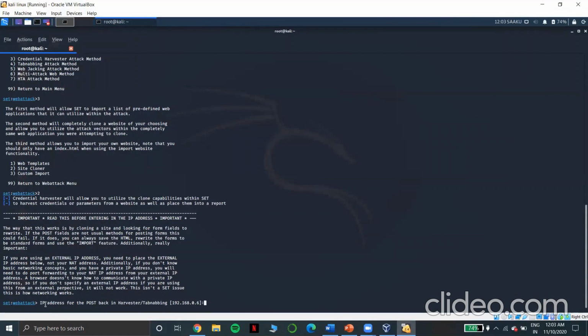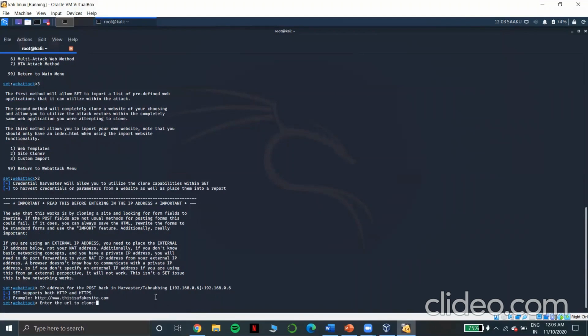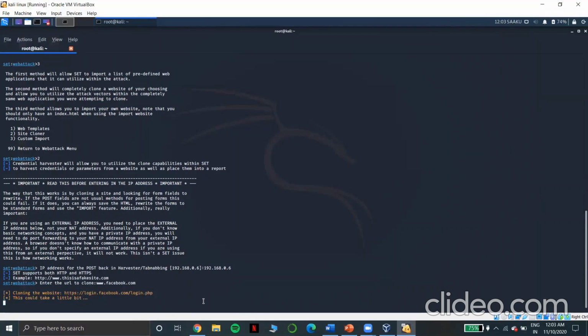It will ask for our IP address for the post back in the harvester. By default, it will be given our Kali Linux IP address, and that's where we want to post back the information to. So entering the same IP address again. Yes, it will ask to enter the URL to clone. As we have discussed before, we wanted to clone facebook.com. So I'm entering facebook.com and clicking enter.